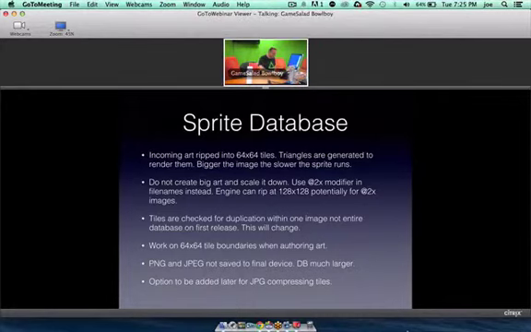The thing about the duplication, right now tiles are checked for duplication within the same image, the same PNG file. The first version will just do it that way, but a later version will check for tiles throughout the entire database, to bring the size of your database down as well. The other thing is the PNGs and JPEGs or Targas or whatever file format you're using will not be saved to the final package. Only the sprite database is. So there's no reason to spend any time optimizing those things. Just make them look good.